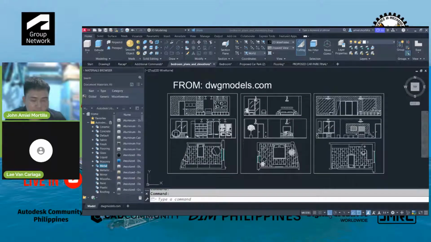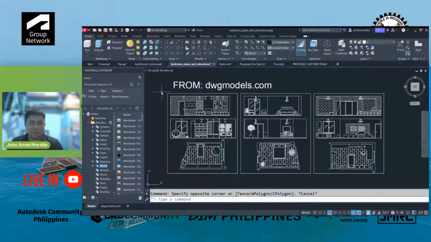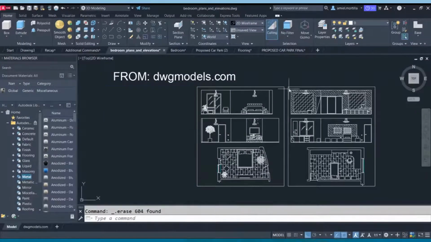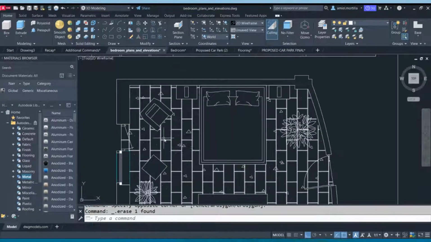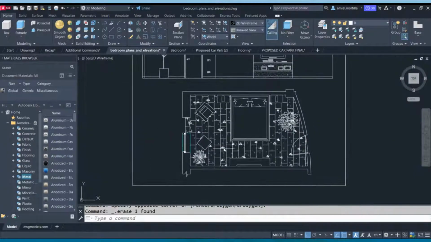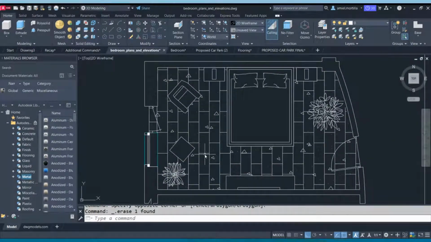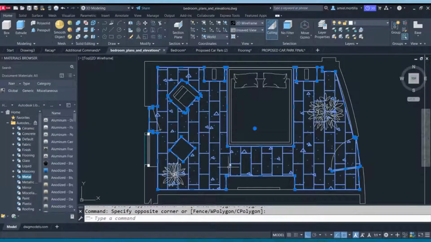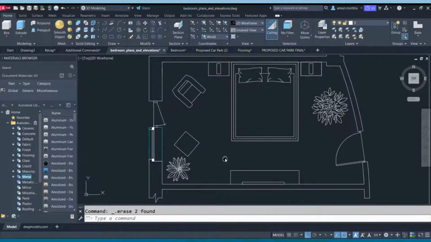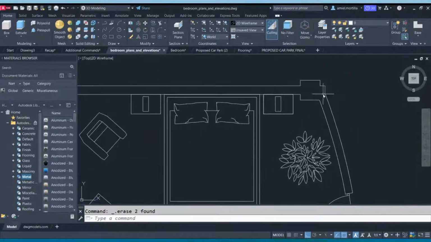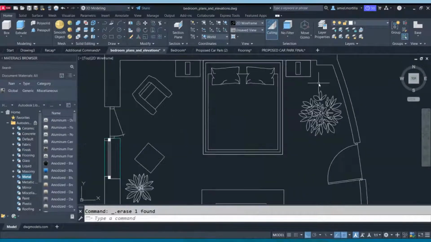Okay. This time, I'll be using the middle one. I'm going to teach you how to reverse engineer and 3D model this bedroom. If you notice, first, we are in the top view. The flooring, which is hatched, we can remove. We don't need the flooring for the 3D.